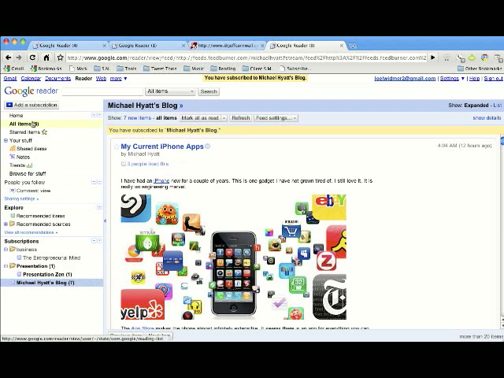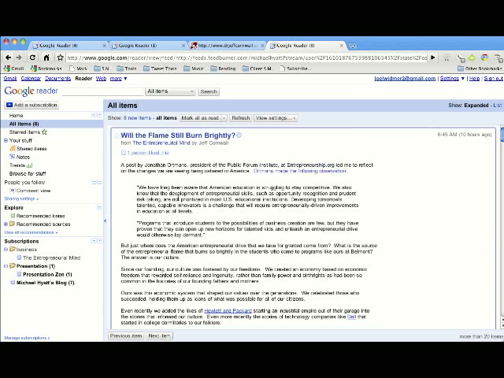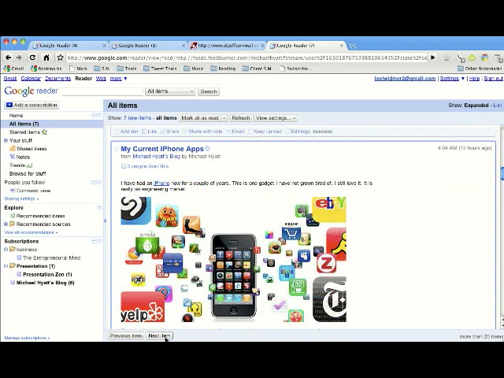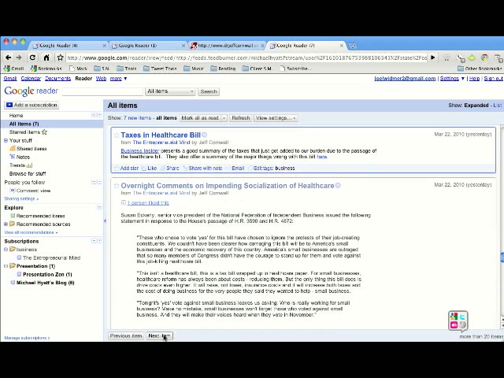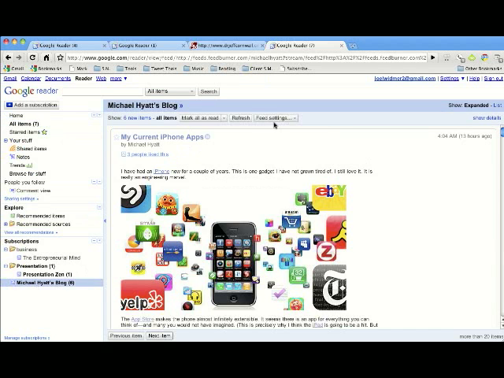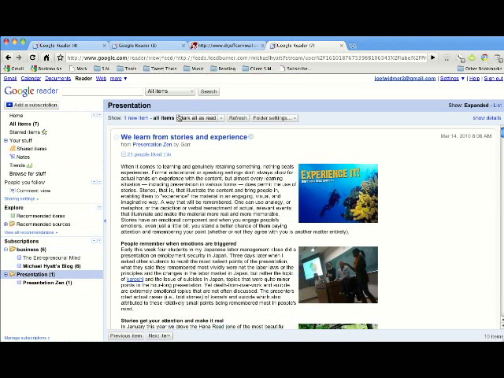So now I've subscribed to a couple blogs. I can read them in 2 different ways. I can, one, click on google.com/reader and read them in here, and I can just scroll through and look at all the different ones, or I can click this next item and read them and scroll through them, or I can read them by topic. And I haven't categorized Michael Hyatt's blog yet. Let's just categorize his in business. And now under my business, I can read all the blogs under business. Or in presentation, every one under presentation.